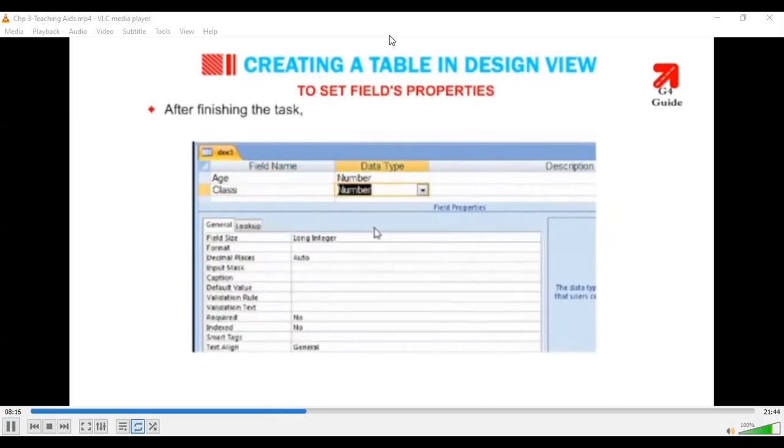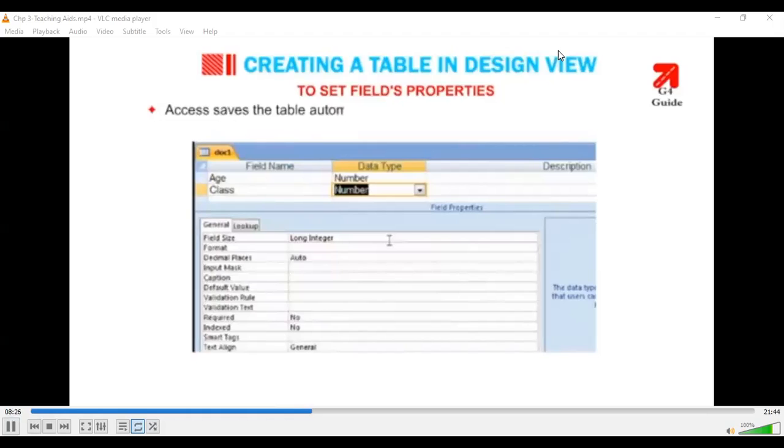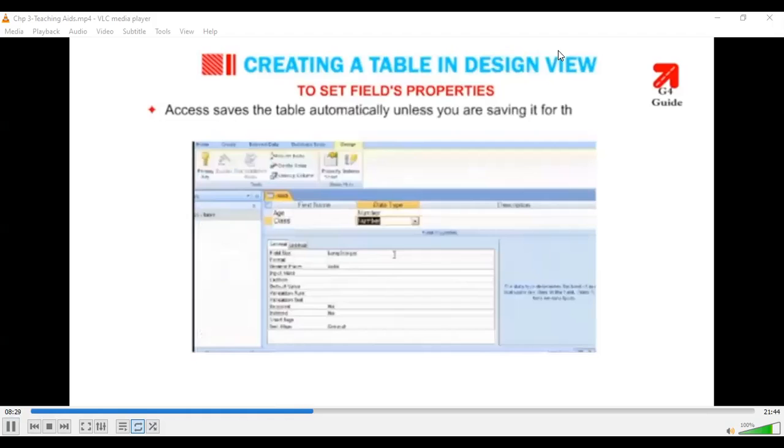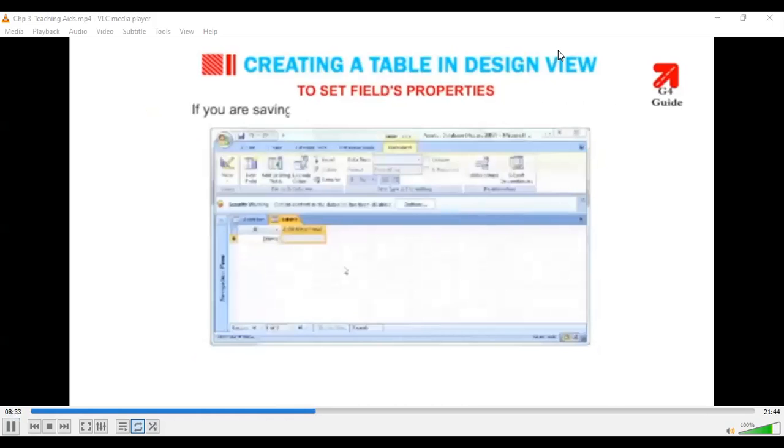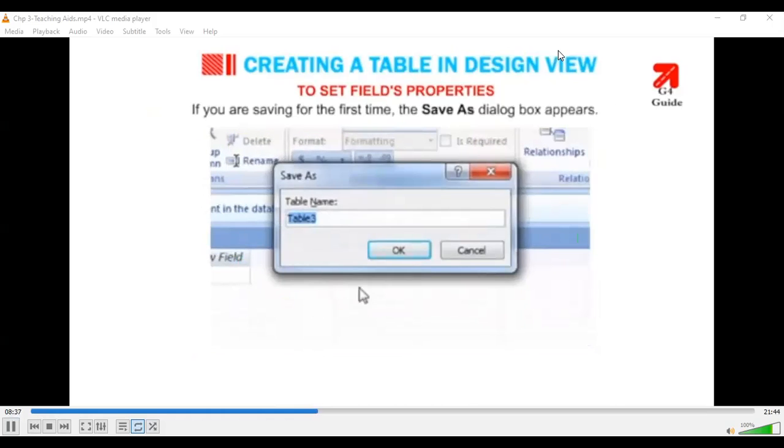After finishing the task, you must save the table by clicking the Save button on the Quick Access toolbar. Access saves the table automatically unless you are saving it for the first time. If you are saving for the first time, the Save As dialog box appears. Specify a name for the table and click OK.